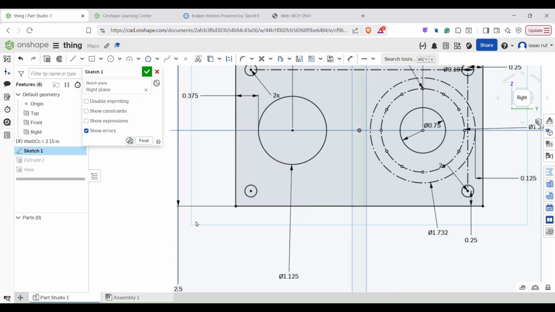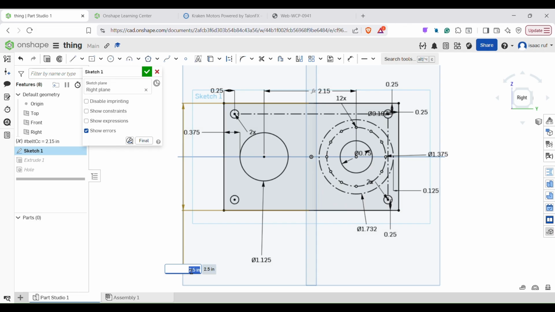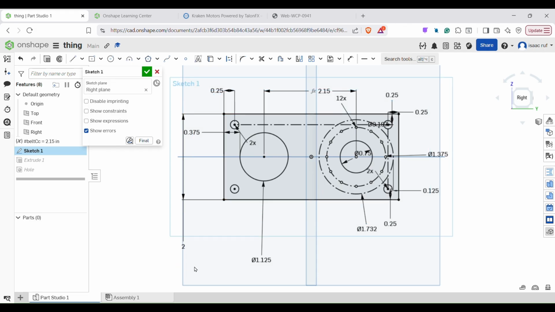Now let's say I want to make it way smaller. Instead of 2 1/4 or 2 1/8 or whatever, let's make it 2 inches. Our holes aren't outside our part. They're still where they need to be. And this makes our CAD updatable.